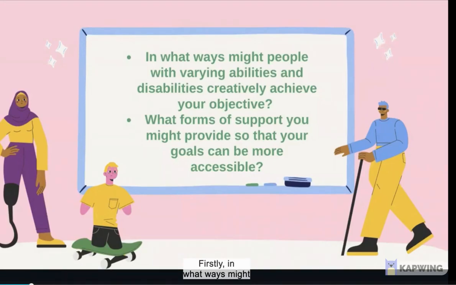Firstly, in what ways might people with varying abilities and disabilities creatively achieve your objectives? Also, what forms of support or accommodations might you provide so that your goals can be more accessible?